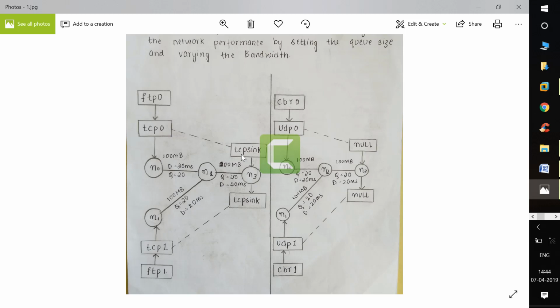If you use a TCP protocol, whatever packets are sent from source to destination, the TCP sink will send an acknowledgement back to the TCP source. There is a connection between TCP N0 and TCP sink here. You know why we are connecting this? Whatever packet is sent from N0 is received by the node N3 and given to the TCP sink. The TCP sink in turn sends an acknowledgement back to the N0 node.